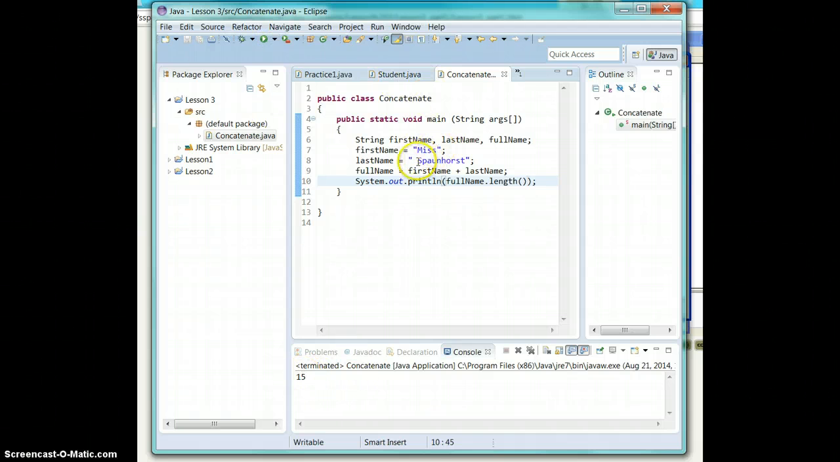Even though it's 4 plus 10, because we have that space in there, it says that my name is 15 letters long. And I know it seems kind of silly to write a program to count the number of letters, but later on in the semester, we're going to find plenty of uses for it, so do not fret.